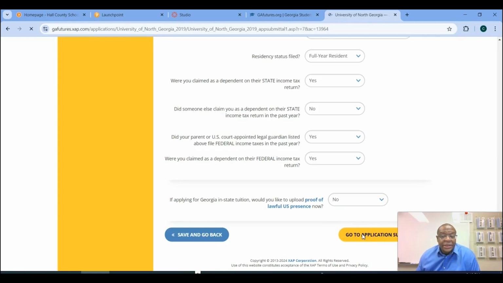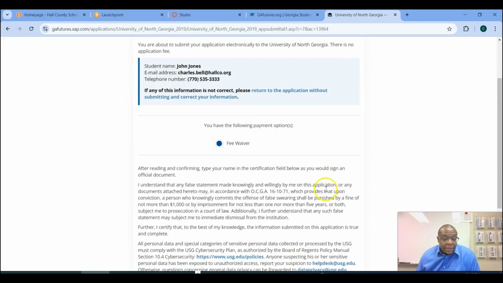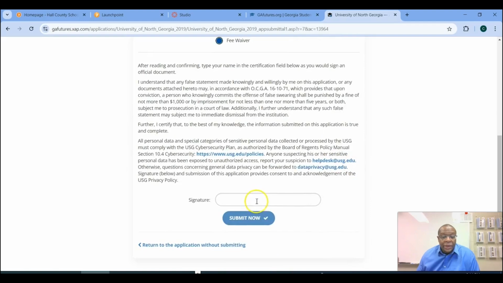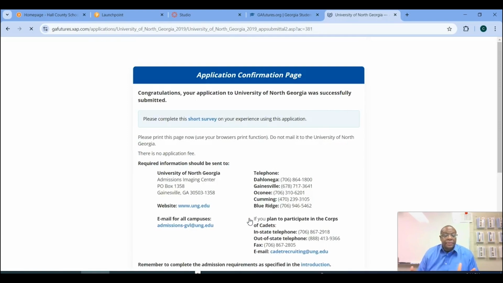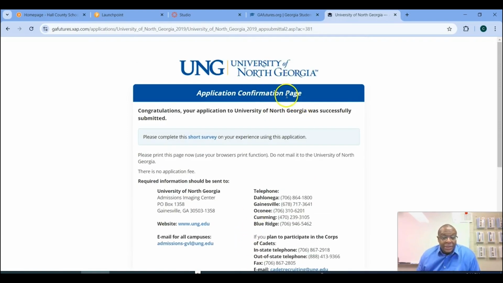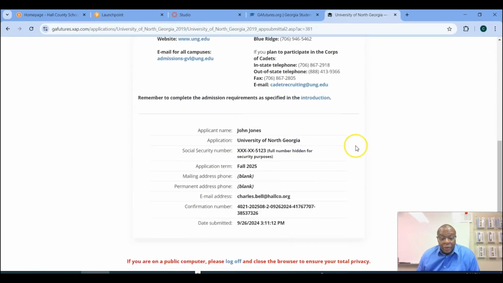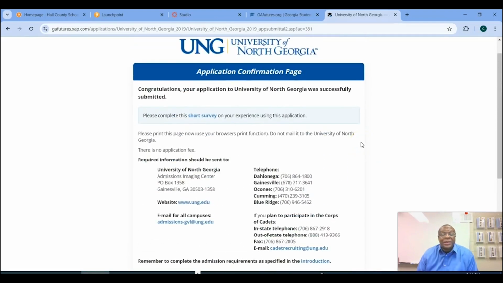This will take just a couple of seconds. You want to look over and make sure all the information is correct. You want to click that little button that says fee waiver. It will now be full. You will come down here, type in your name, hit submit now. You have the application confirmation page, and now you'll read over all of this information and you are actually good to go. This concludes how to apply to the UNG Dual Enrollment program.